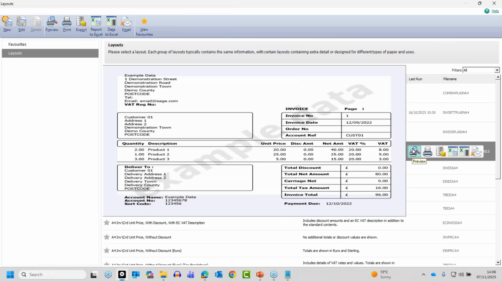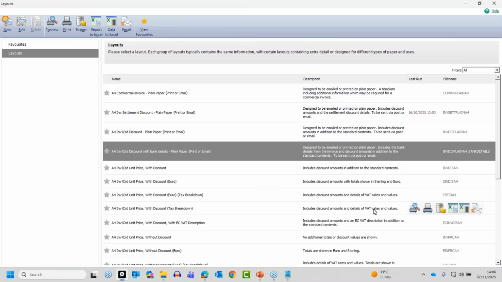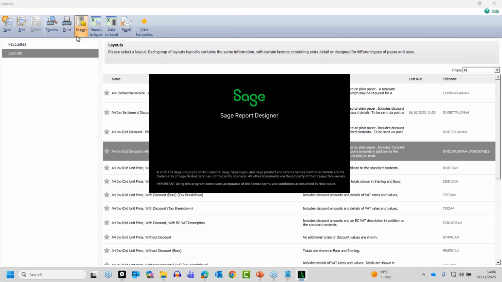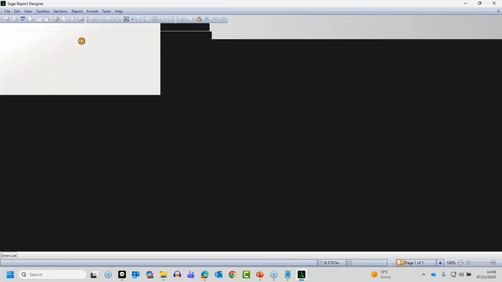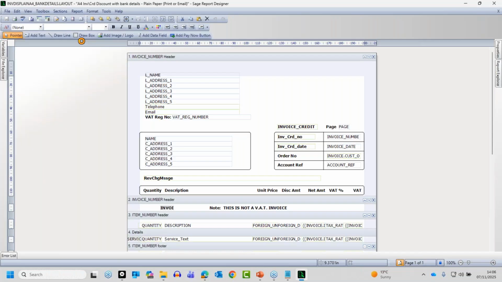If you've maybe already made amends to your own layout, it's just a case of selecting it. And then we're going to go into edit at the top here. Now, some of you may have been on the recent report designer sessions. This is something that we would have covered in session number 2 of the report design series, looking at the basics of making those basic amends to your invoice layout. If you've never been in the report designer before, this is what it looks like when you edit a layout. So it can look pretty complicated.